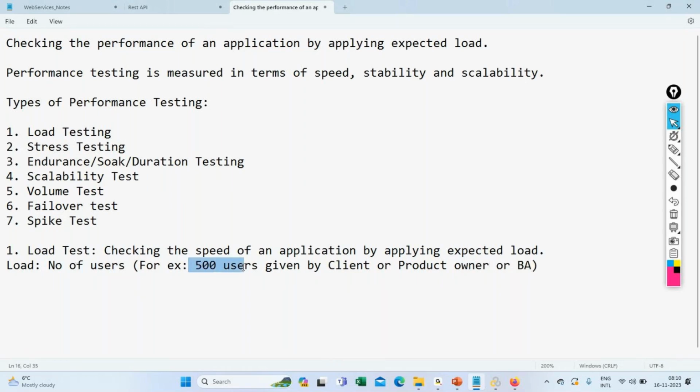So this number, who will give it to us? Either the client can give it to us, or the product owner, or BA can give, or basically our application team can also give that number to us. So this is the first major type of test that we do.